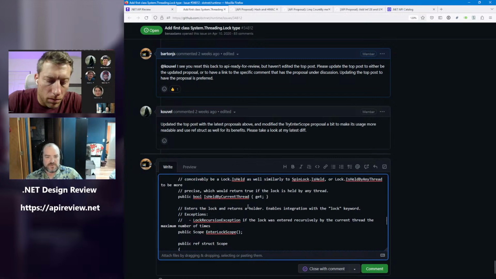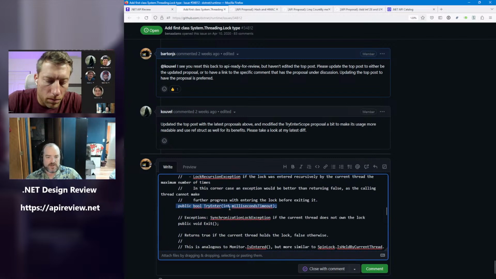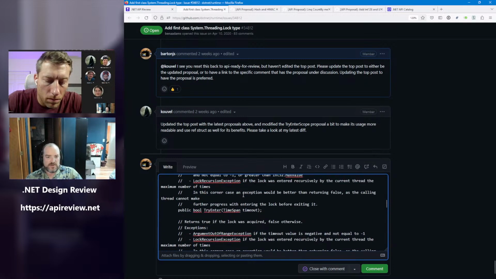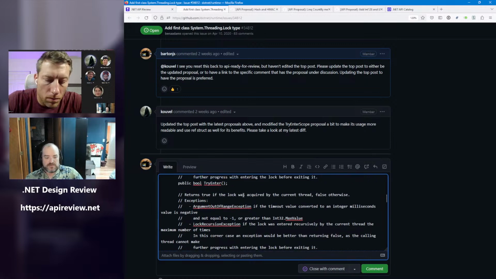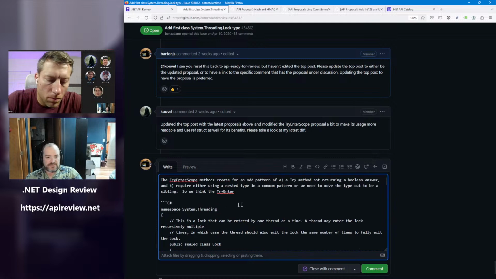So, are we okay with try enter with interlock scope, or do we want try interlock and interlock scope? I think the lock is redundant in the name. It's just being done for the scope one because it's a pattern. So I feel like try enter is sufficient. Okay.